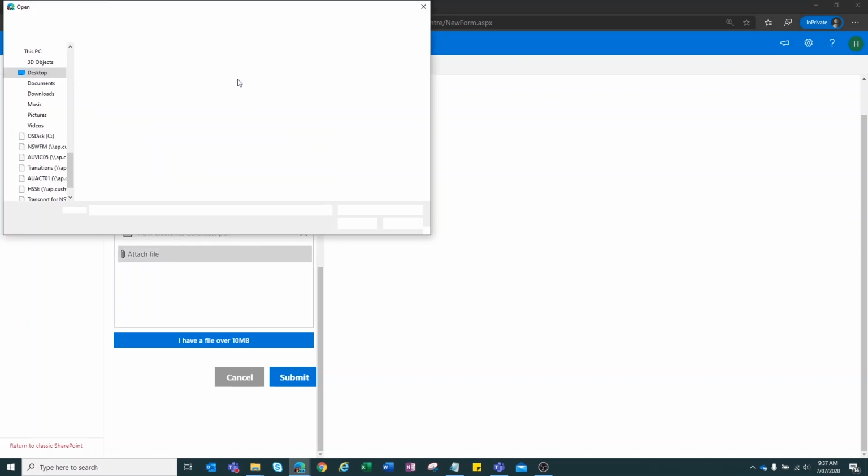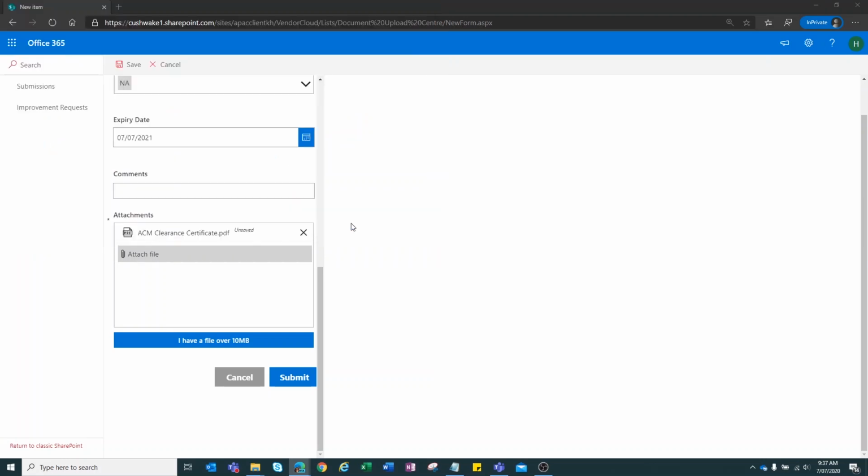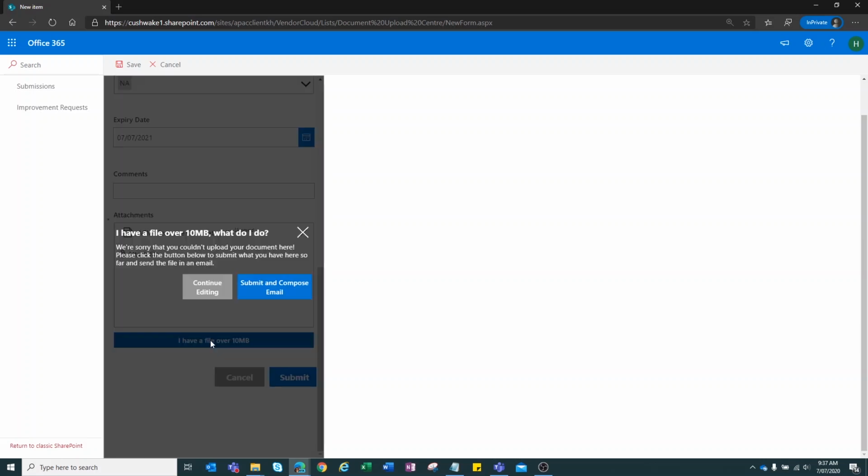If you attempt to upload a file that is larger than the form can handle, you may encounter an error. If this is the case, click on the cross to remove the document and click on the I have a file over 10 megabytes button. This will guide you through the process of uploading your files over email instead.